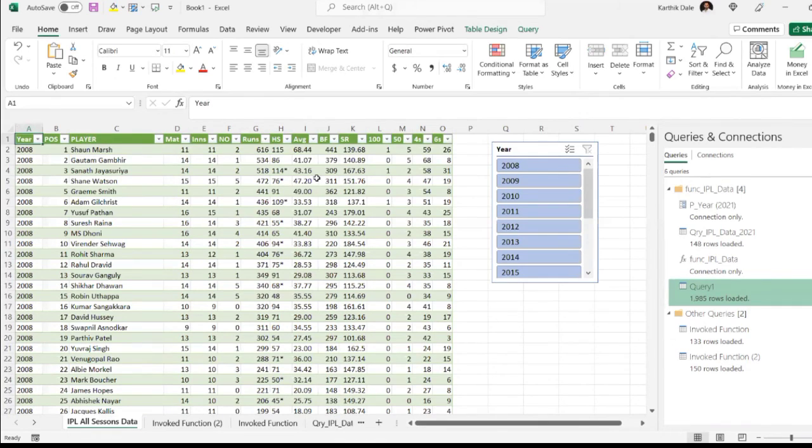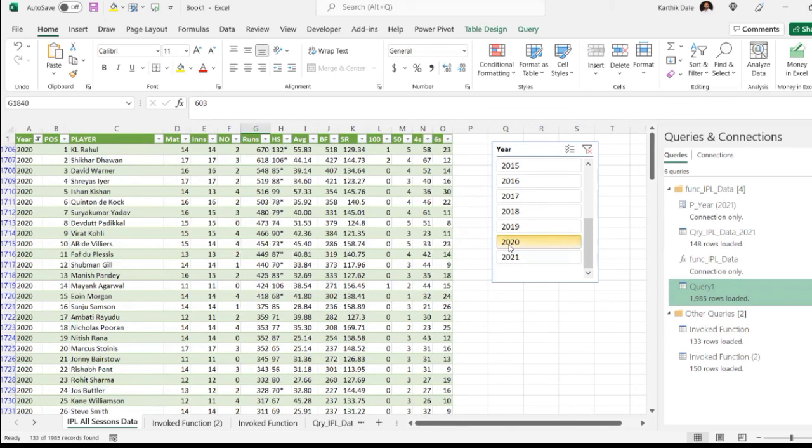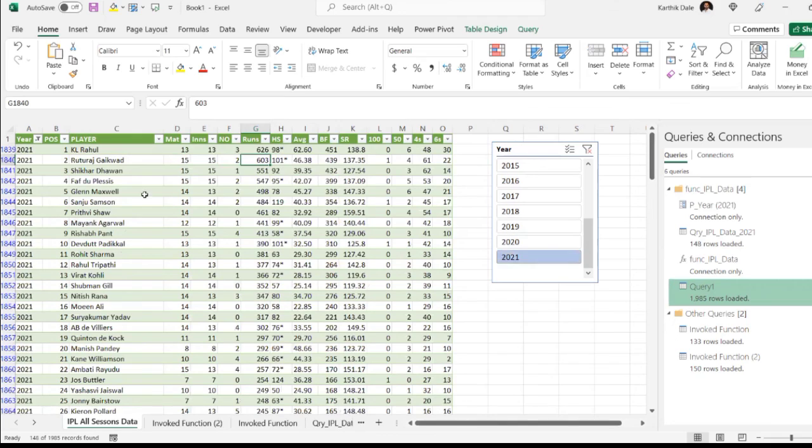So now I want to see only 2021. You click on it, it is showing only 2021 related. KL Rahul, highest score. These are the scores, and Raj, this is the score, and so on. Now I want to see 2020, 2019, anything you can watch. So we can do so much analysis with this. If I'm talking about analysis, of course, Excel is a great analysis tool.